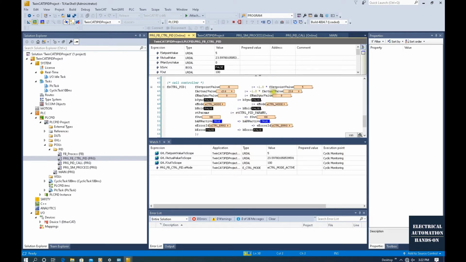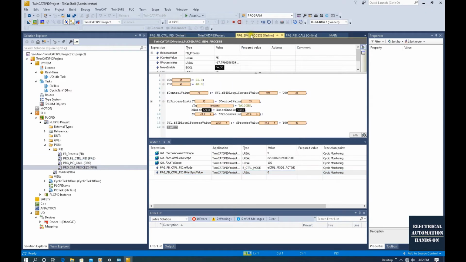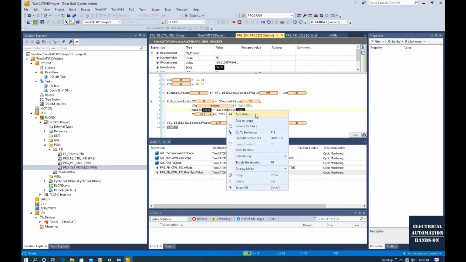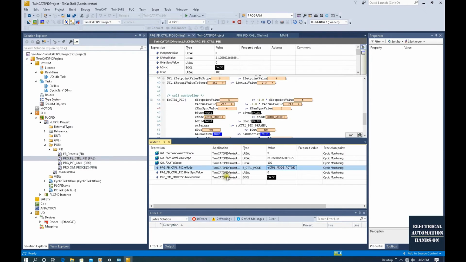Other than this, we should also monitor or control this manual value. We can right click this add watch, so that we can set this manual value. Those are the PID key values we need to monitor. And then let's go to the simulation. For the simulation, we can monitor this noise enable, so that we can give a noise or disable the noise. So click this add watch.